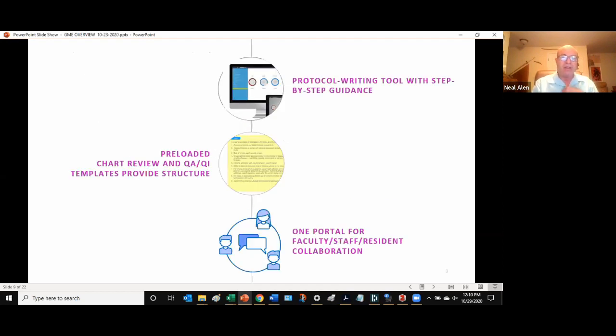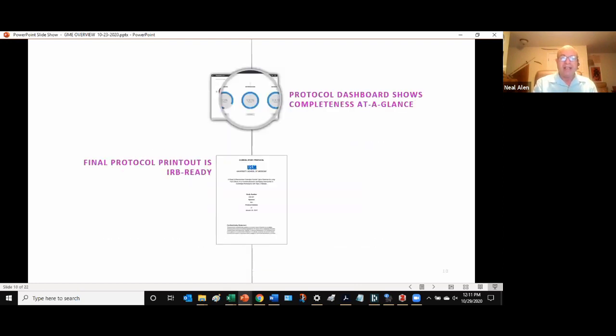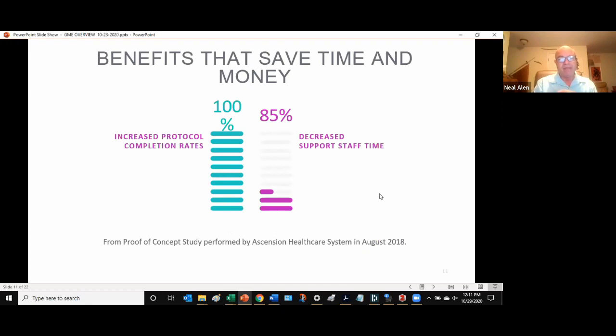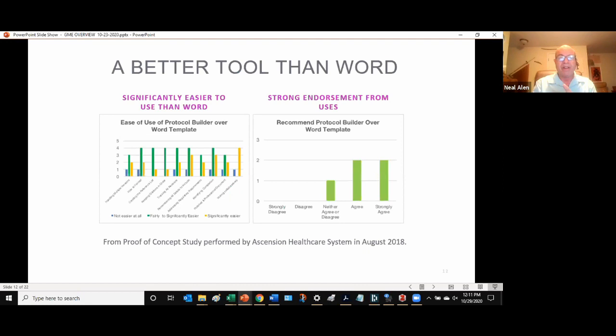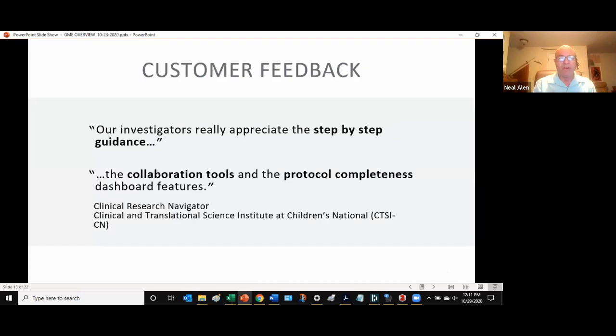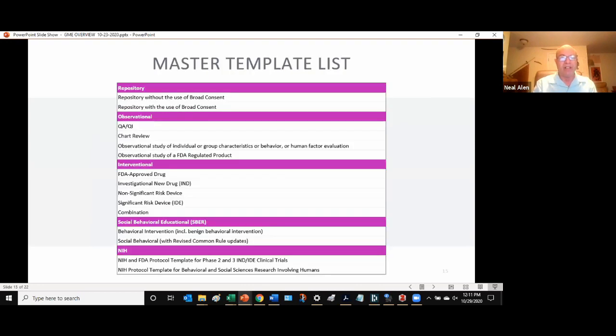And then you'll see that we have a lot of guidance and the right types of templates that they would need, obviously for residents to be chart review, maybe QA, QI, or observational. If you're doing interventional research, as I'll show you, we have interventional combos with significant risk or whatever you might need. What's been interesting for folks, and this is based on some independent studies, is that working with their residents, people are finding it saves them a lot of time and money to use this approach rather than Word, just because it's a lot more straightforward. And the reason I use TurboTax as an example is because it's just really, really clear.